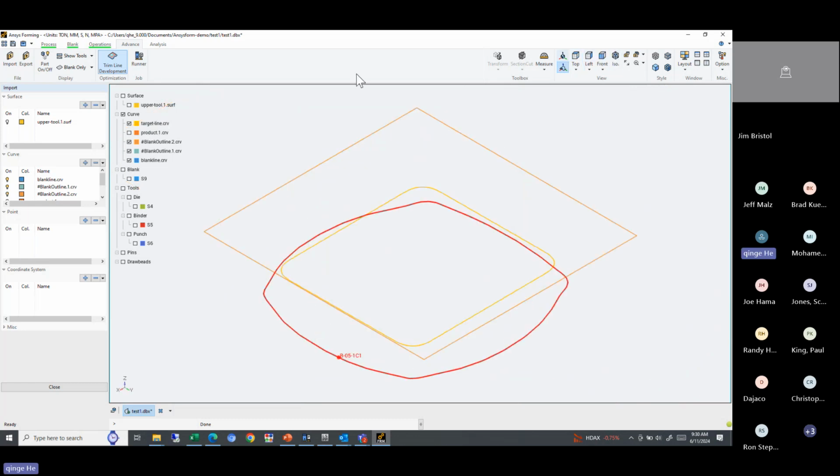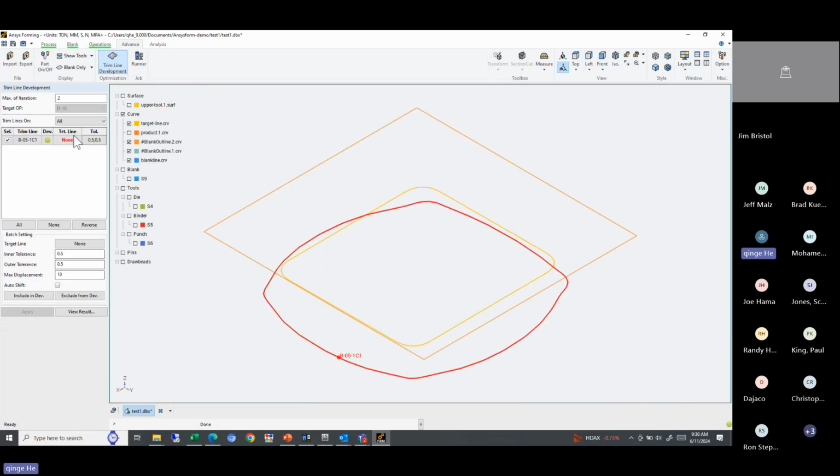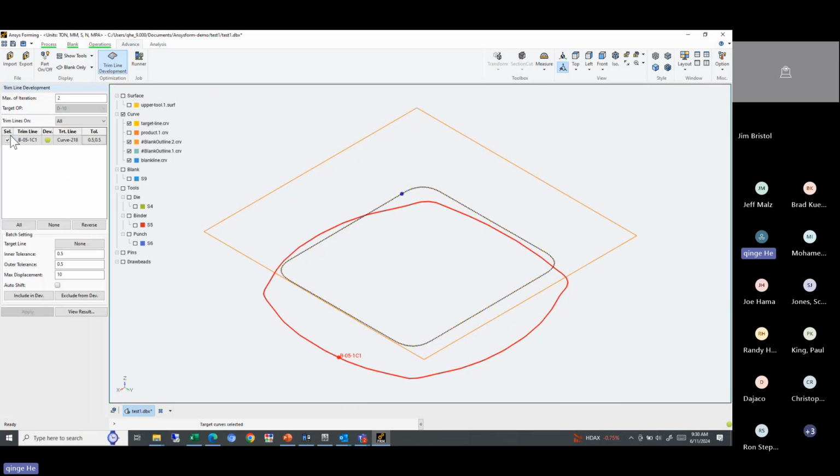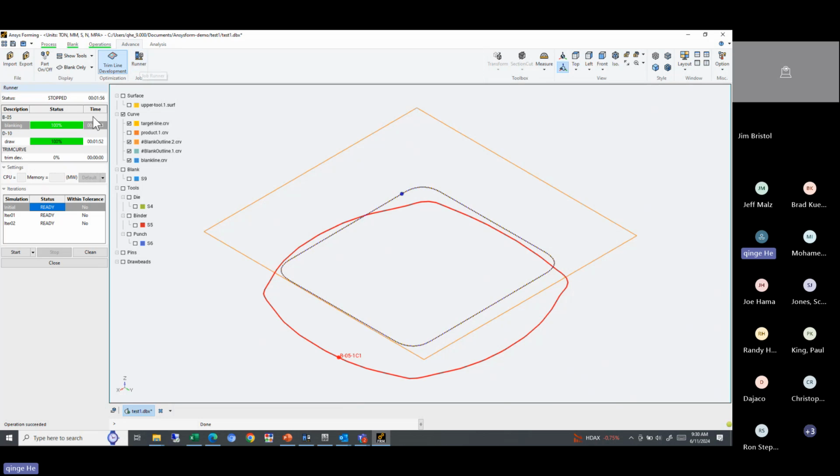Okay, so we just need to select the target line as this. This one is easy, only one of them. Next, you will see there are many more lines for development. Then you can select the tolerance. I'm going to leave it default and then run. So I'm going to go to the runner. Right here, I already have the result for blanking and the draw. I'm going to just select trim line and start.